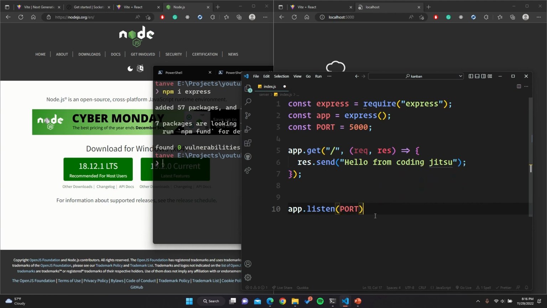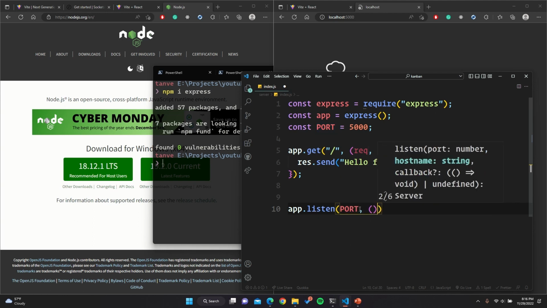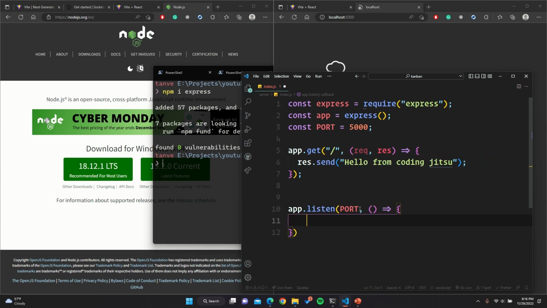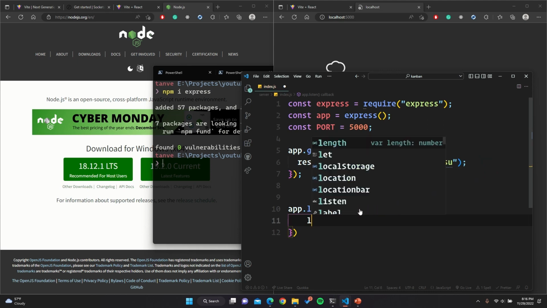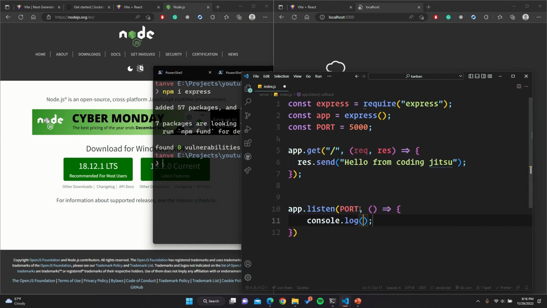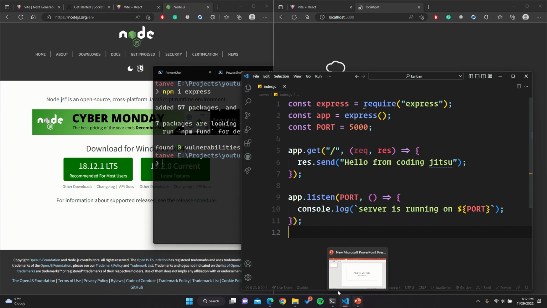Okay. Now that's all you need, but I want to pass in another callback function just to console log that the server is indeed running. So that's what I'm going to do. I'm going to put in a console log, and I'm going to put in a template string so I can put the variable in there. So server is running on this particular port. Save it.